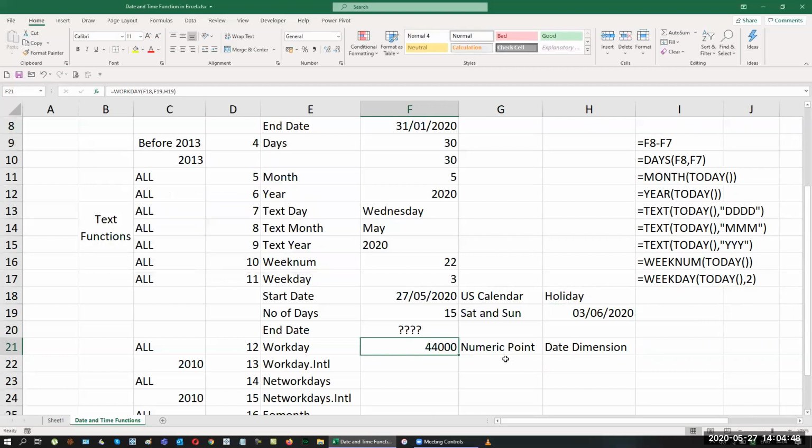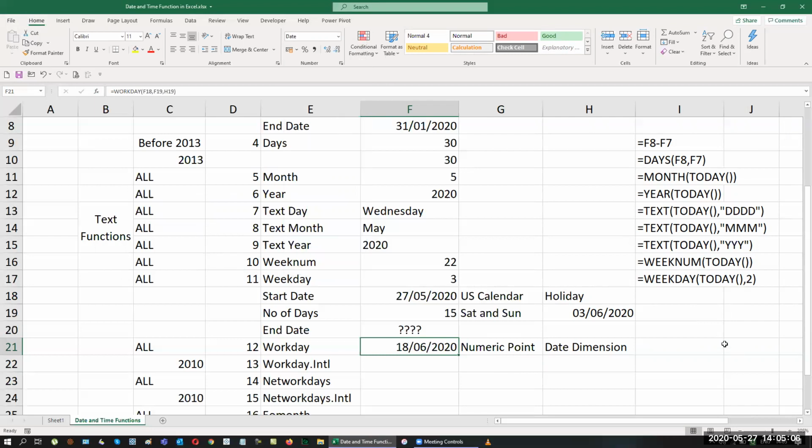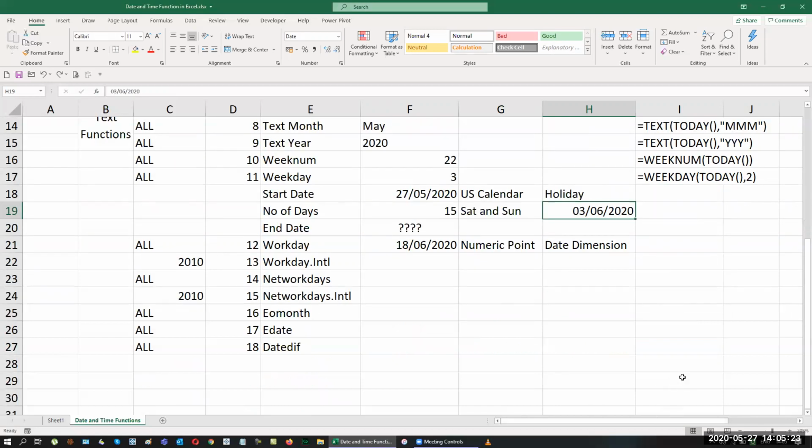So this is the number point that I was talking about earlier. If you want the display to be shown properly, then I will change this. I'll go back to my Home tab, and in the Number group, I'm going to change the General format to Short Date. You can see that it is saying that it's going to complete work on 18/6/2020. If I didn't have a holiday, probably it would give you the answer 1 day short. This is your workday function. But if I'm dealing with the WORKDAY.INTL function, that's where the real point comes in.